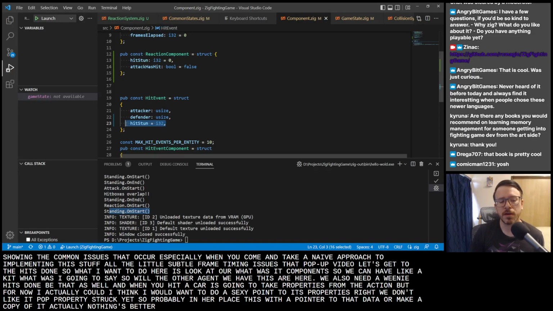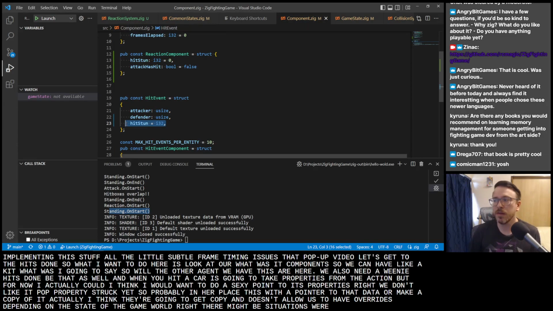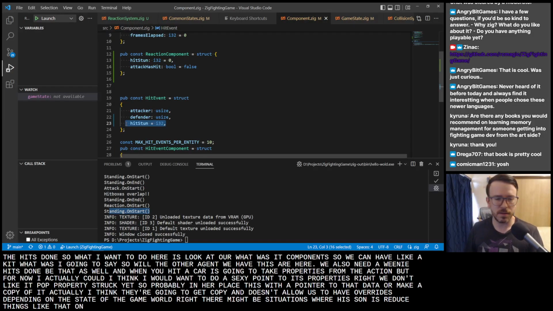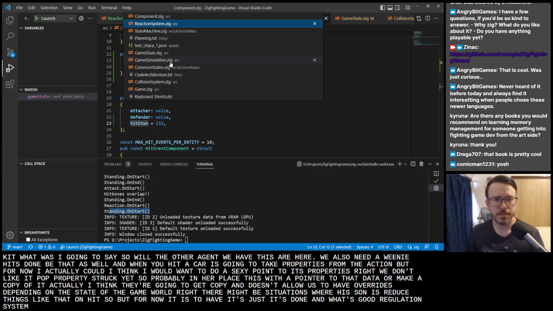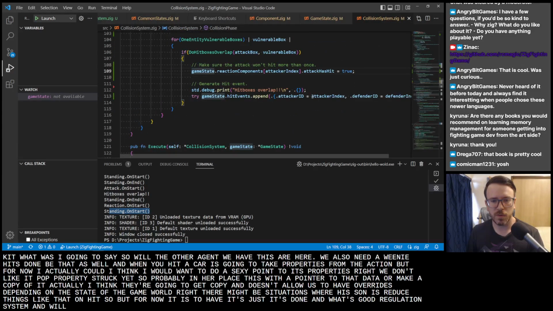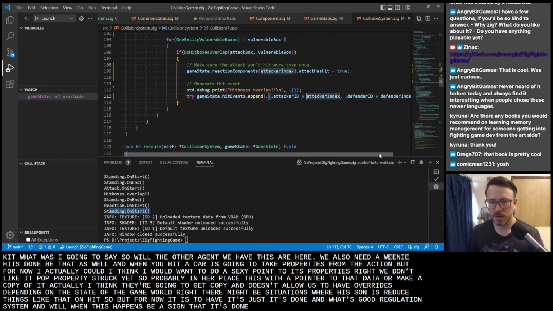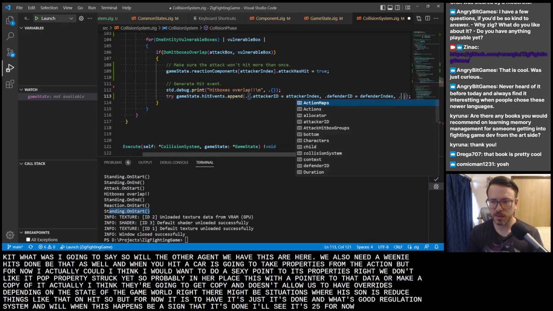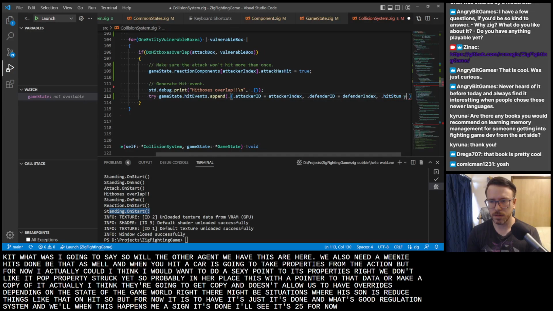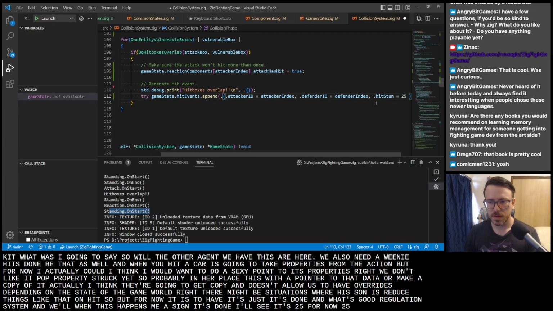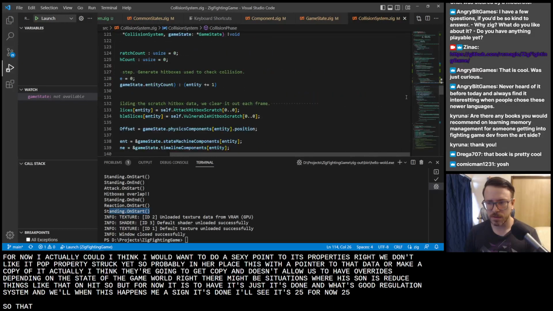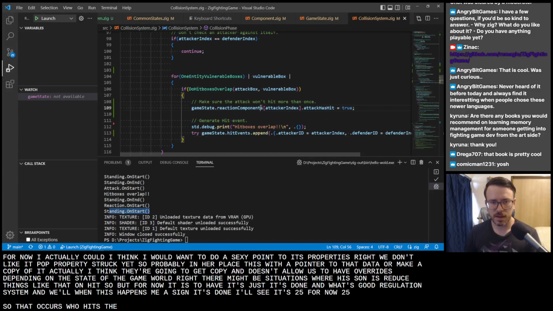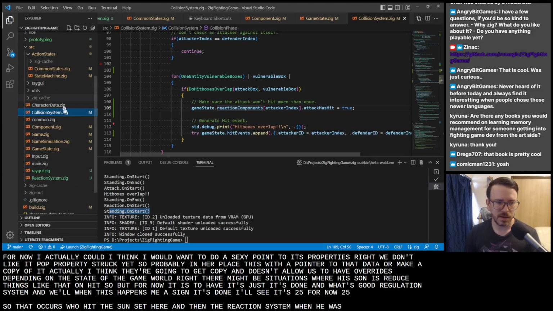Actually, no, I think it's better. We're going to make a copy, and that's going to allow us to have overrides depending on the state of the game world, right? There might be situations where hit stun is reduced, things like that on hit. But for now, we'll just have hit stun, and let's go to our collision system. When this happens, we need to assign the hit stun. Let's just say it's 25 for now. Okay. So that occurs. Whoops. So the hit stun is set here, and in the reaction system, we need to assign the hit stun.